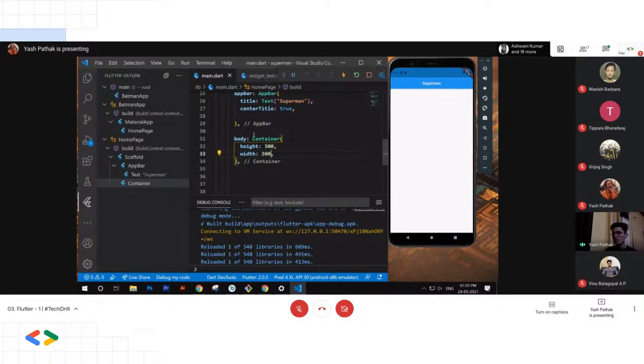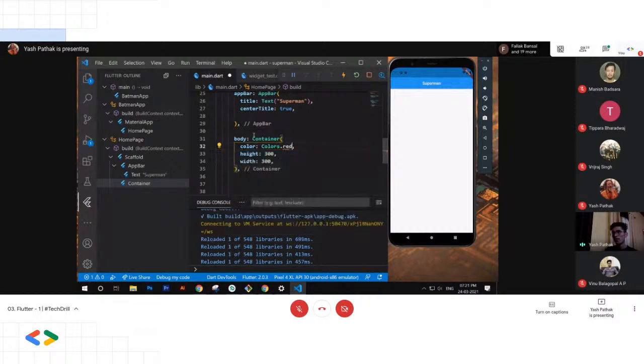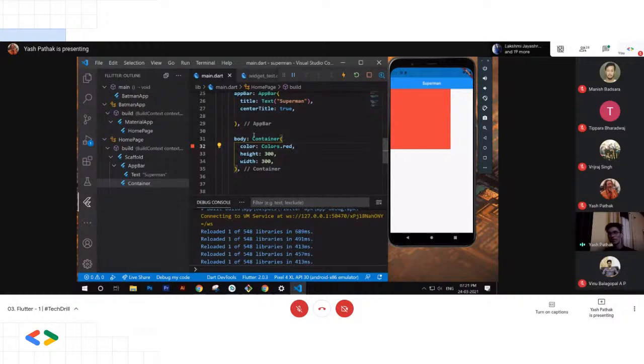Okay, now I will save this, but I cannot see my container because it is invisible as of now. So I will just give this some color so that I can see it on this background. So I will give this Colors.red. Now you can see the container is visible, and its height is 300 and its width is 300.